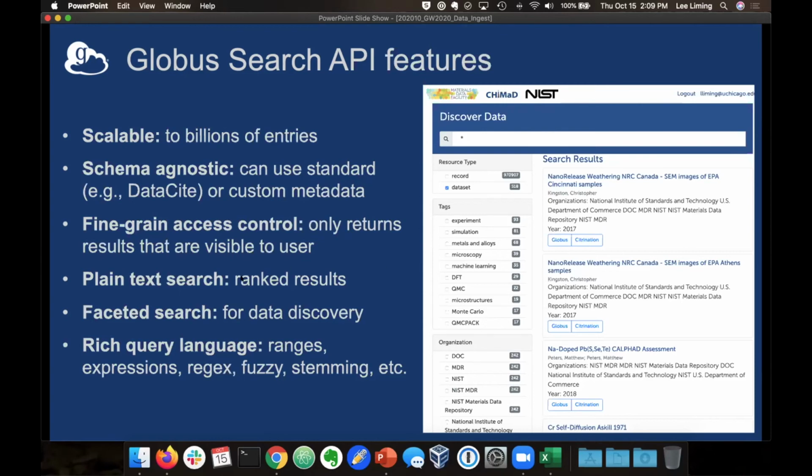It also supports plain text search and faceted search. The plain text search is for this field right up here, where I typed in titanium and it narrowed everything down to things that had titanium anywhere in the metadata. The faceted search is for this side of things.